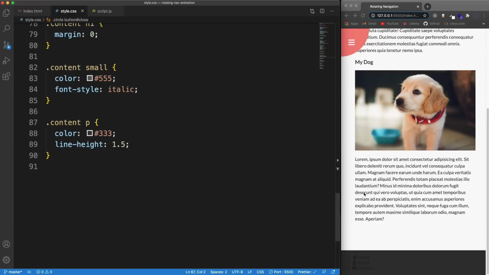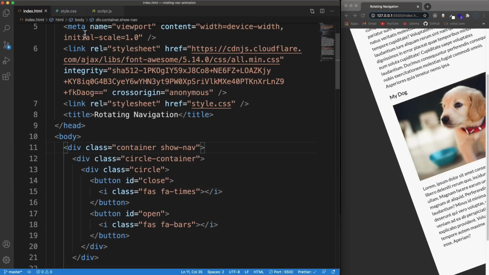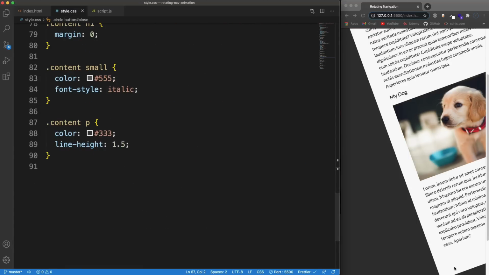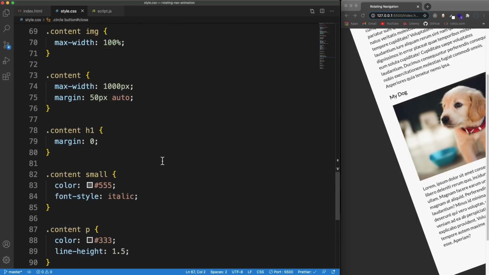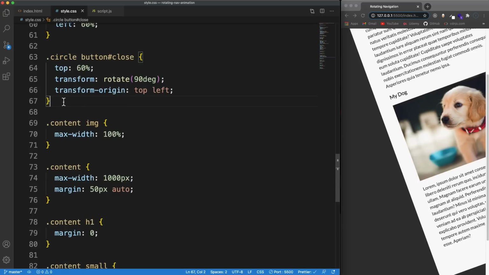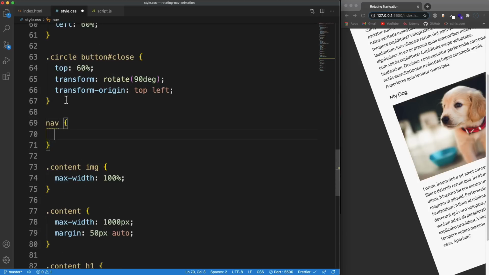And what I want to do, since we're only going to see this when this actually rotates, when we click this, I'm going to add the show nav. So show dash nav. I'm going to manually add it for now. And then the actual navigation, we want that to be positioned over here, right? So let's do this above where we did the content stuff. And I'm just going to use the nav tag as a selector.